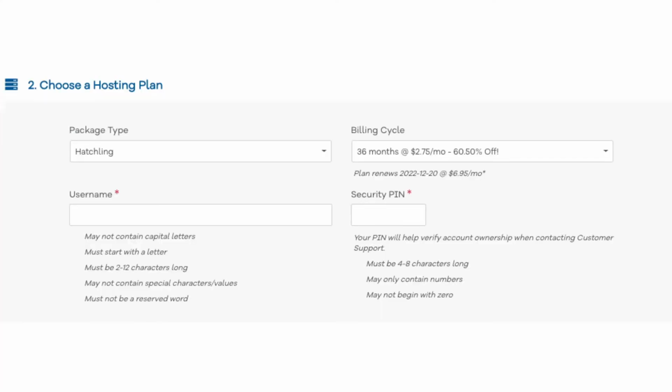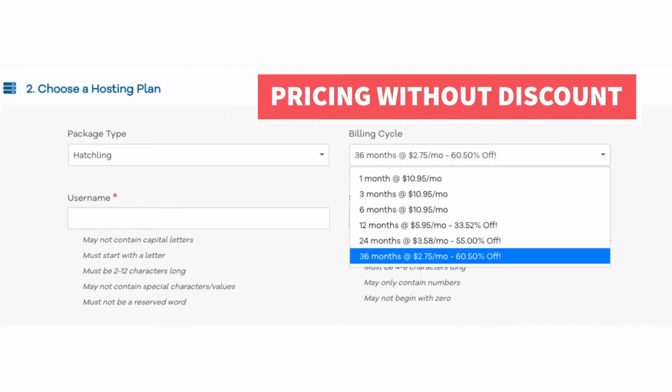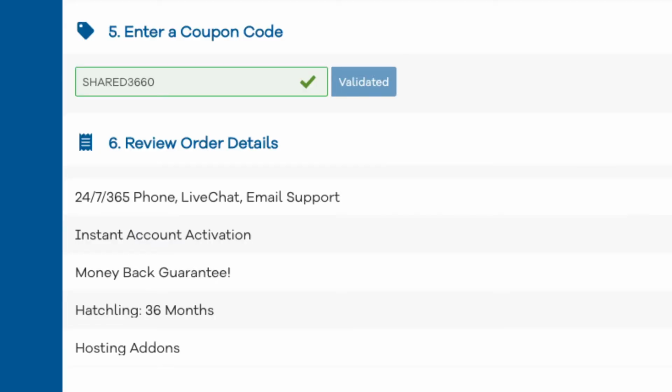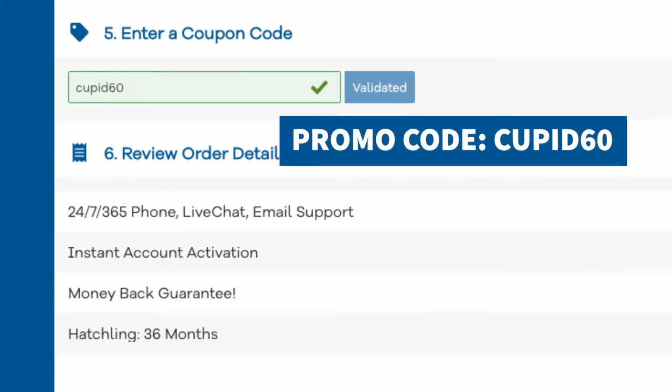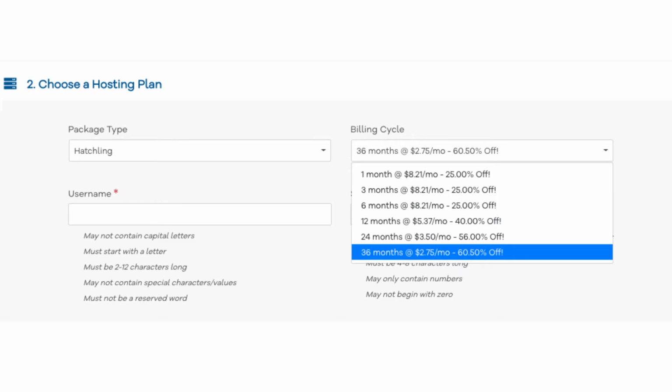Now let's add in the Hostgator promo code for the discount if you haven't already. If you click under the billing cycle, you can choose the length of time you want to purchase hosting for. If you haven't already input the Hostgator coupon code, you will see the pricing listed as here. Once you scroll down to the Enter a Coupon Code section and replace the promo code that is there with Cupid60 and scroll back up to the billing cycle, you will now see the new discount being shown to save you money.